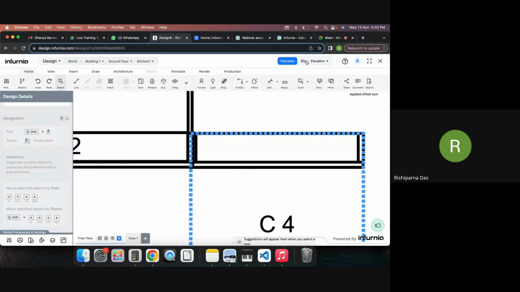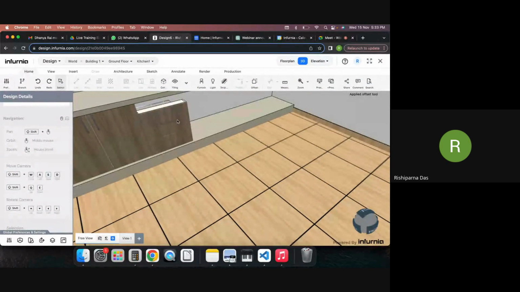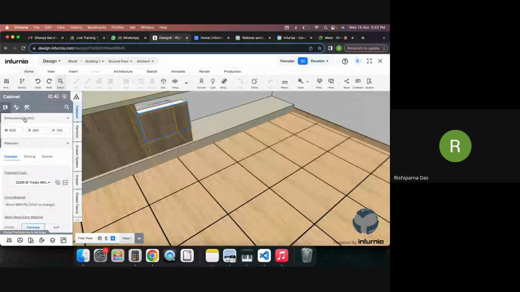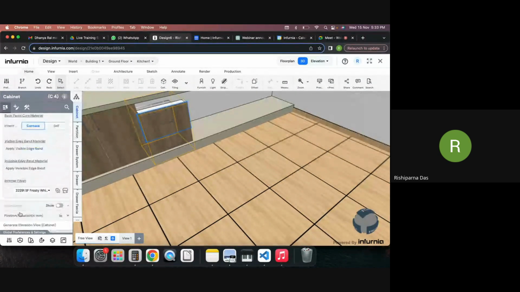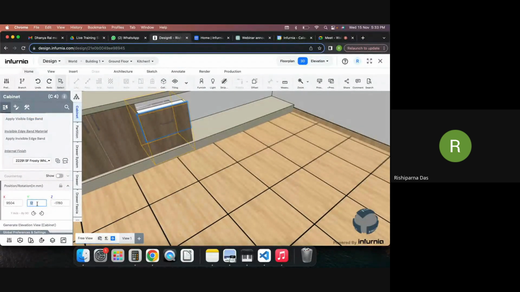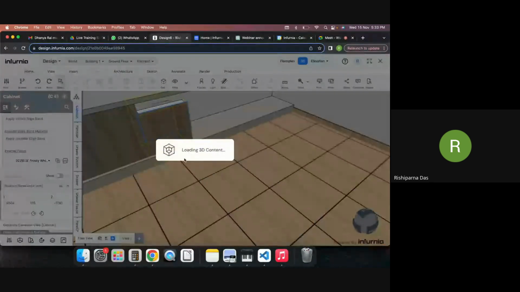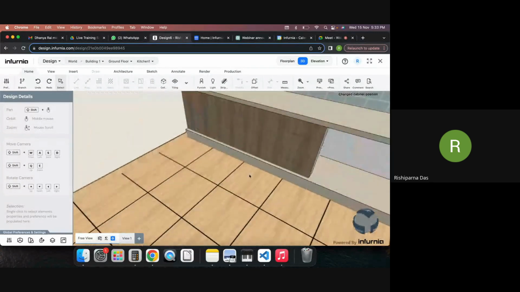Then if you go into the 3D option here, sorry, we have to elevate it as well. Select it, and in position and rotation in the y-axis, just put 150 here, which was the elevation of all the cabinets. You can see that this is now added.